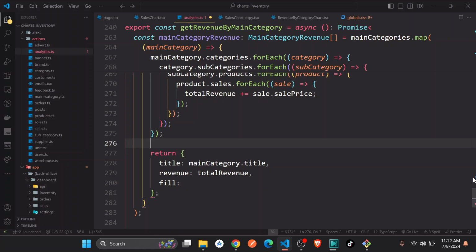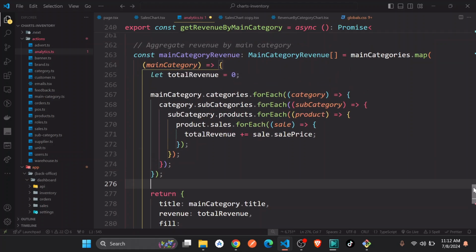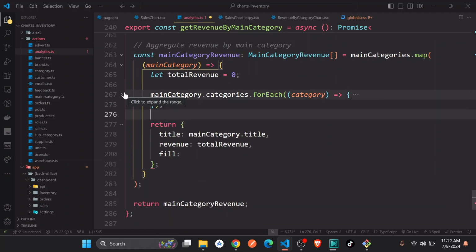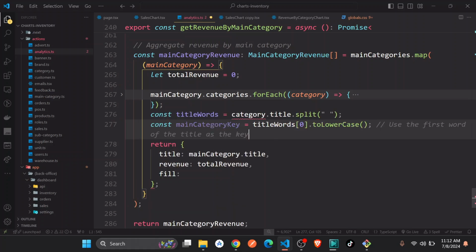where we did a map inside here. You can see everything is done inside. If I just do this, main category, the title. Okay. So I need to generate a field. I'm just going to do this.